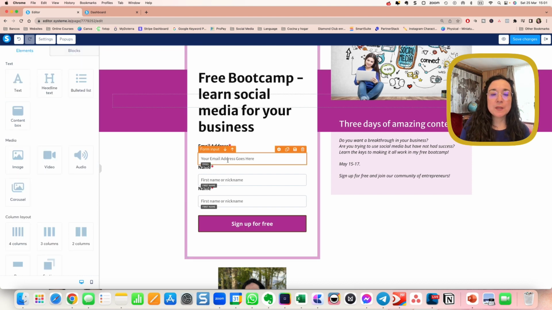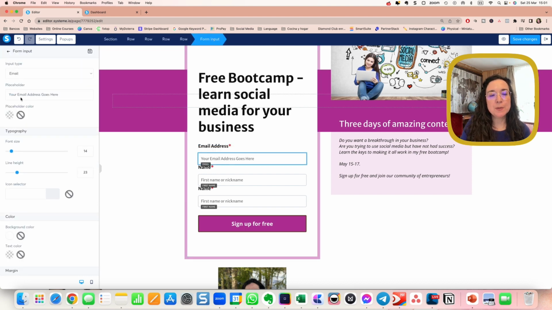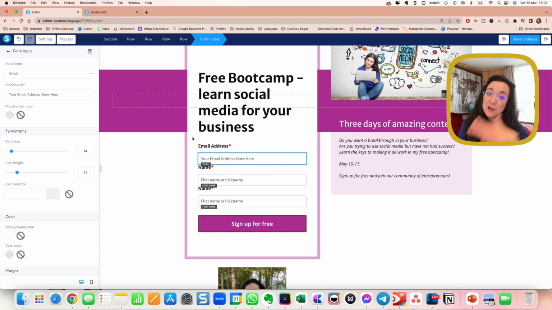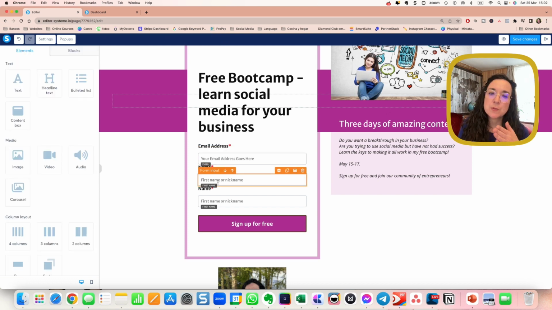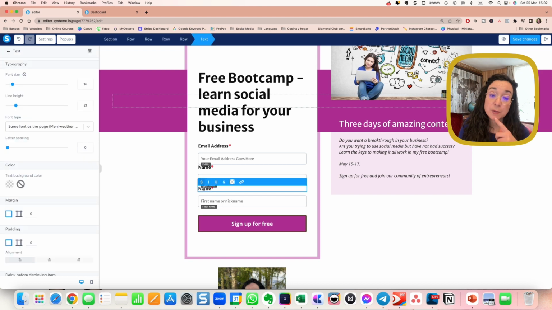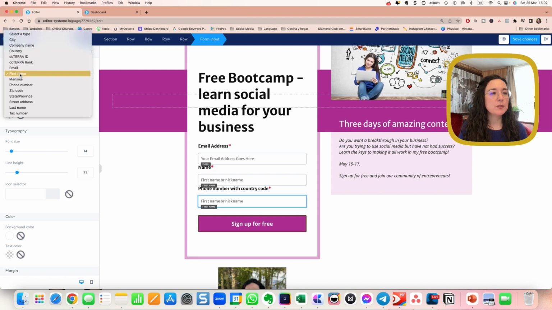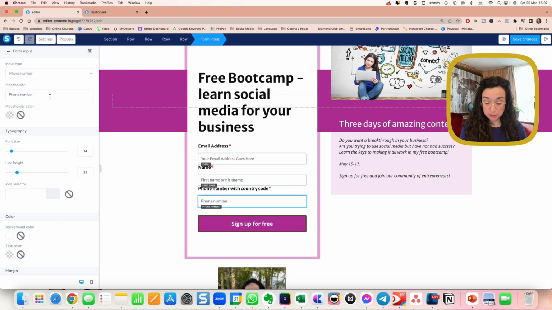So if you click on the form input here on the left, you can see which type and what placeholder text you will have. I have chosen English as a language, but since Systeme is available in half a dozen languages, you can also have presets in French or German or Spanish as you wish. So we have email address, we have name, and for the third one, I'm going to have phone number with country code. And then here, I'm going to change first name to phone number.